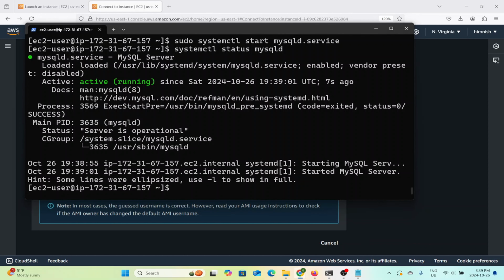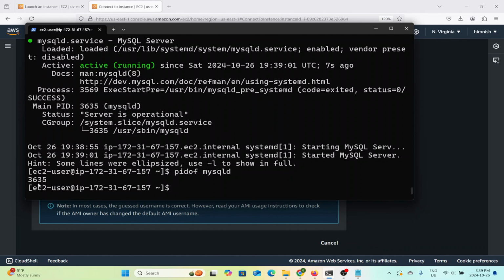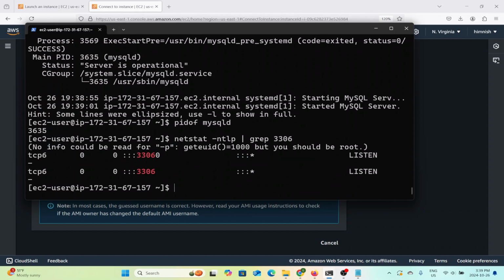We can get the process ID of the MySQL service. There it is, 3C3635. We can see if we are listening for connections on port 3306. If you don't know, port 3306 is the port MySQL uses. We are listening for connections.